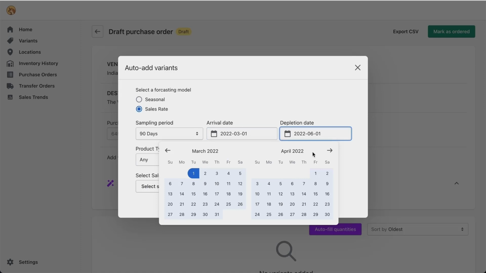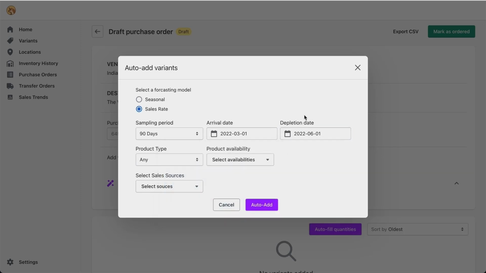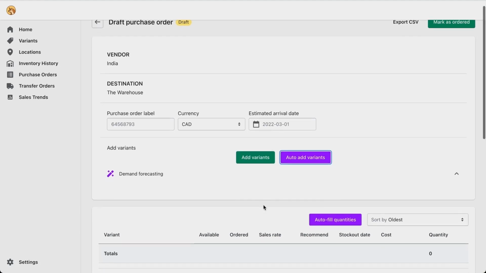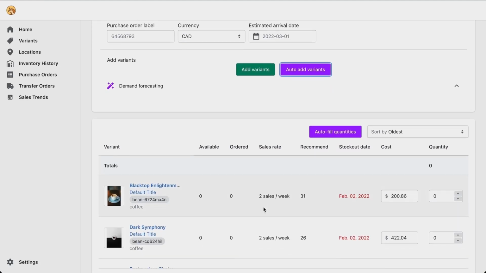Next, you need to think about how long you'd like the inventory to last for. I usually like to order enough to last for 3 months, so I'm going to tell Horse to order enough to last until June 1st. Now, I just click the Add Variants button, and then Horse magically adds all the variants it thinks I should order.